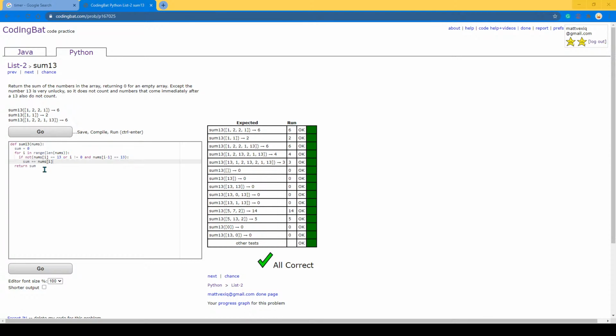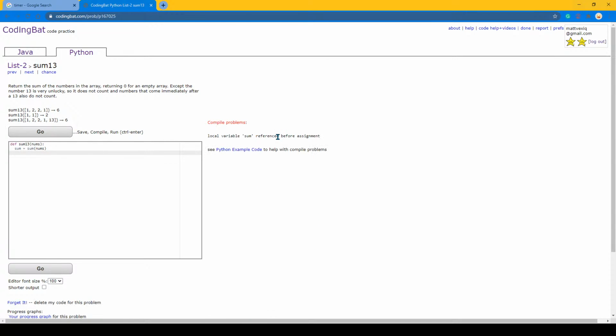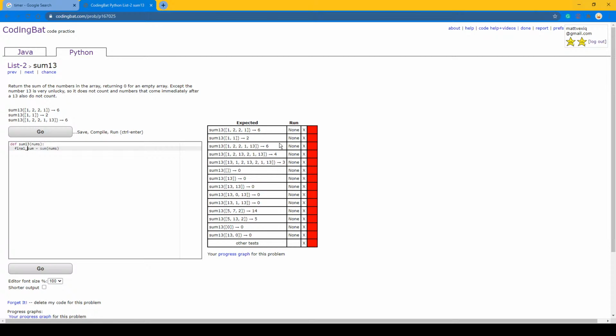Now we're going to review the second method. The second method is going to just define sum as sum of nums. And if you want to see what it does, oh, whoops. Final sum. There. We've got to return that.